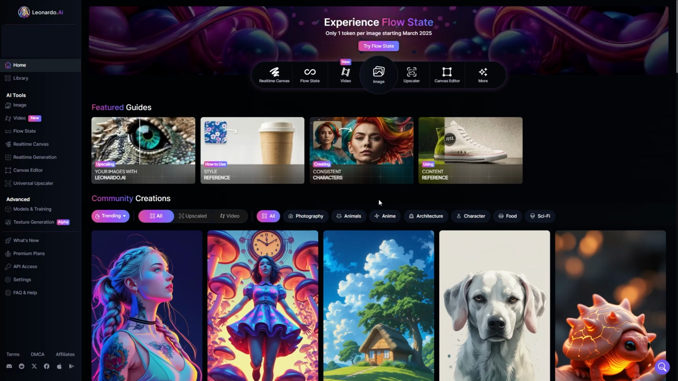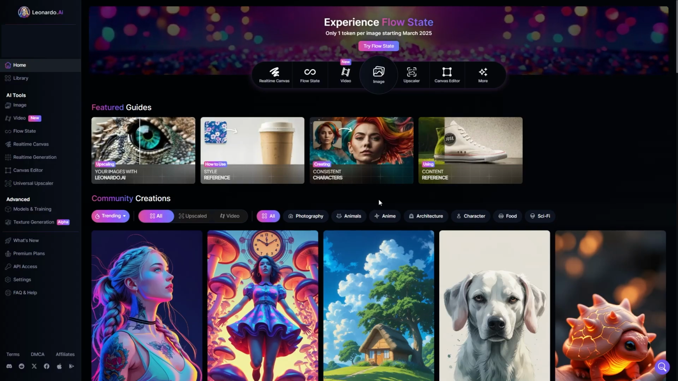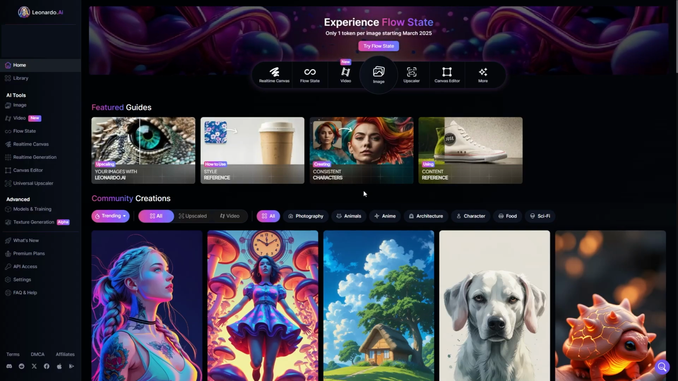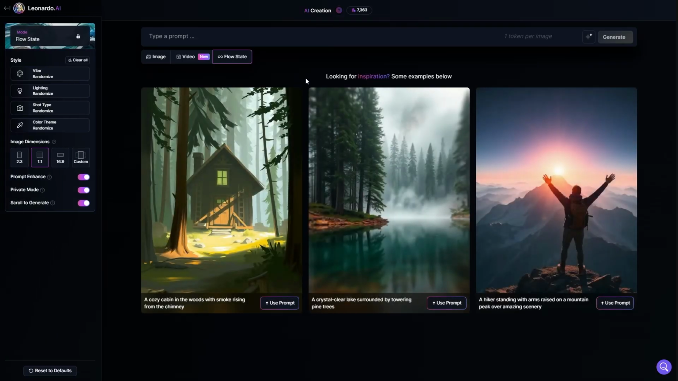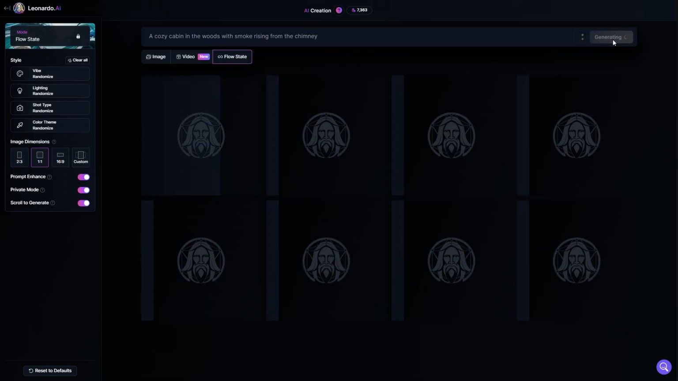The good news? You can try it out even in the free version. Let's not waste time. Let's begin. On the main screen, click Flow State. On the page, we already have 3 generated images and the prompts used for them. Next to each one is a Use Prompt button. You can click it to transfer the prompt into the input field. You can then use it as is or add your own details. You can also skip the suggested prompts entirely and just write your own.